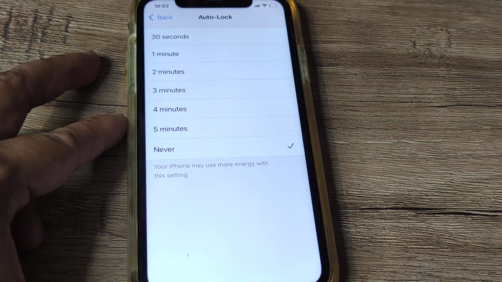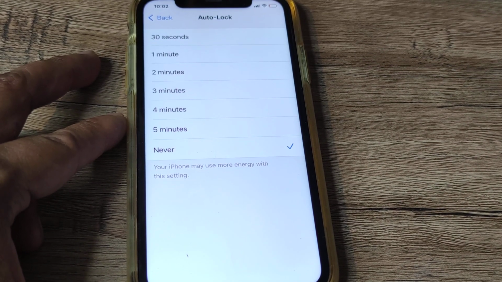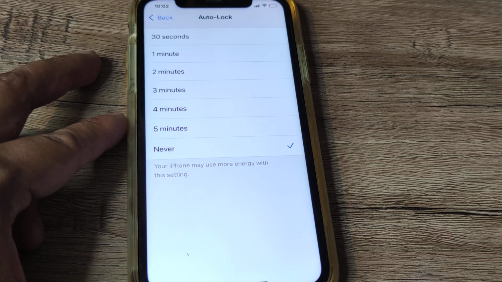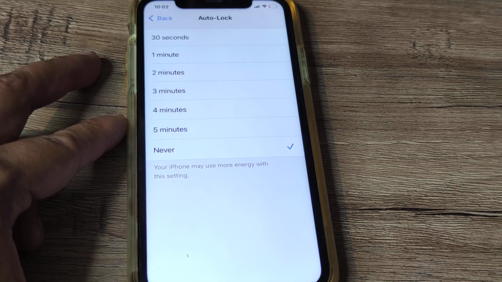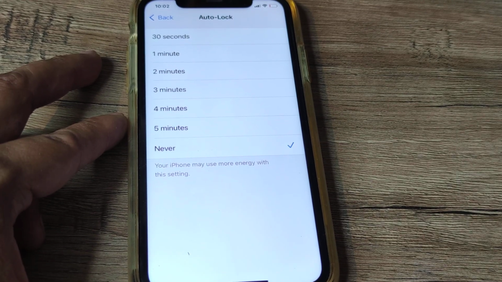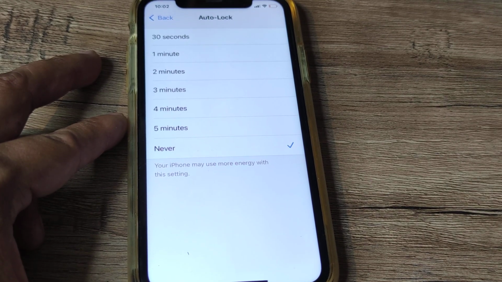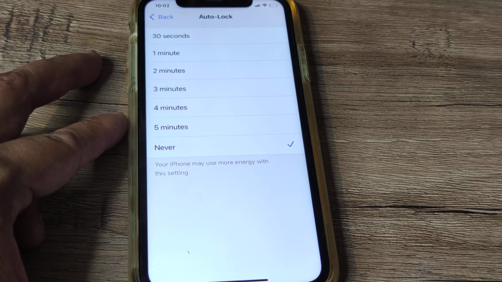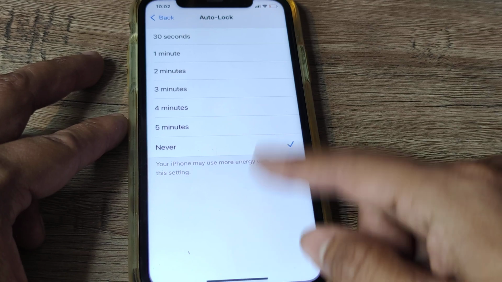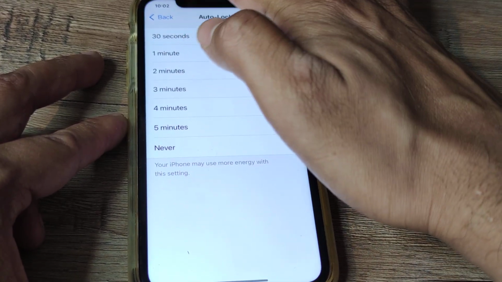When you set it to never, basically the phone will never lock out. Now this obviously means that a lot of battery and extra energy is getting consumed, because all your screen is finally pixels, and to display them continuously obviously means a lot of power being consumed and your battery being used.